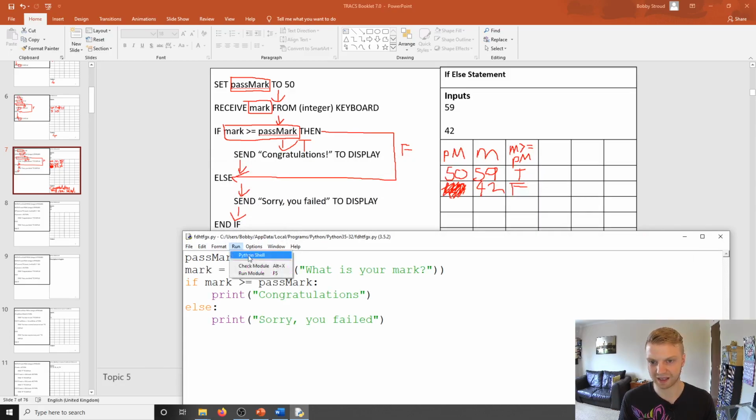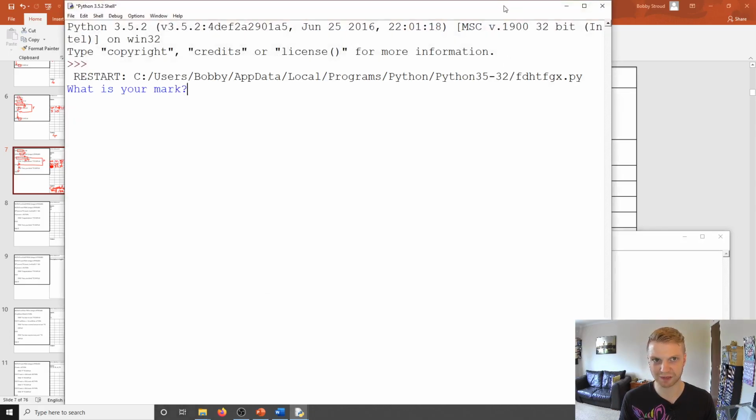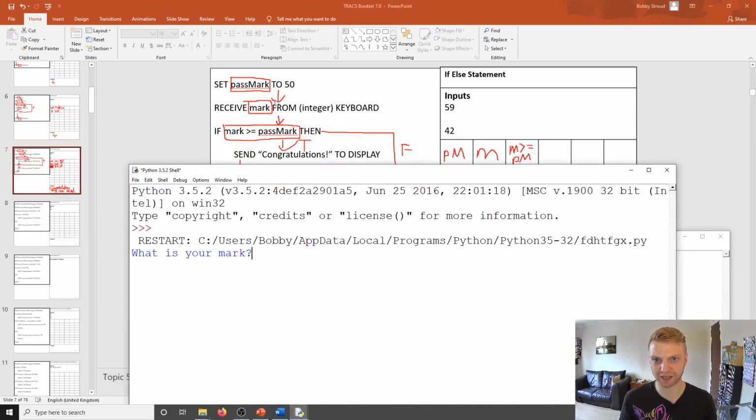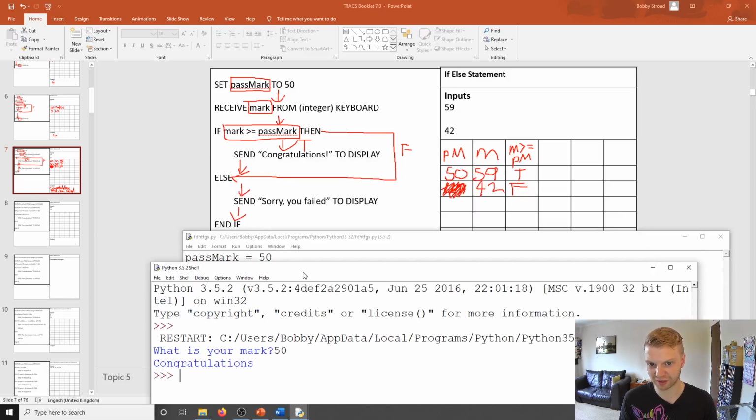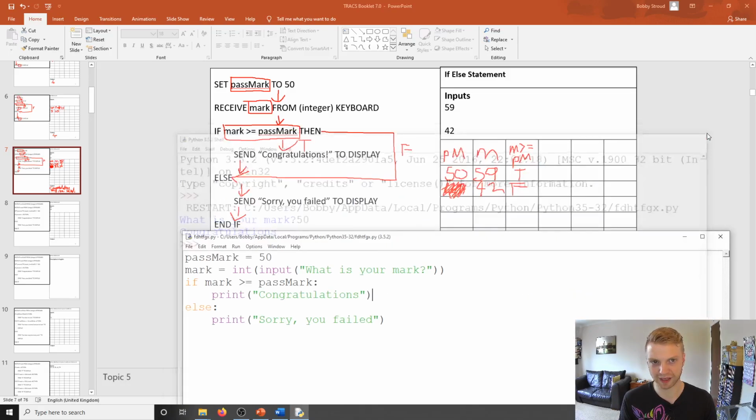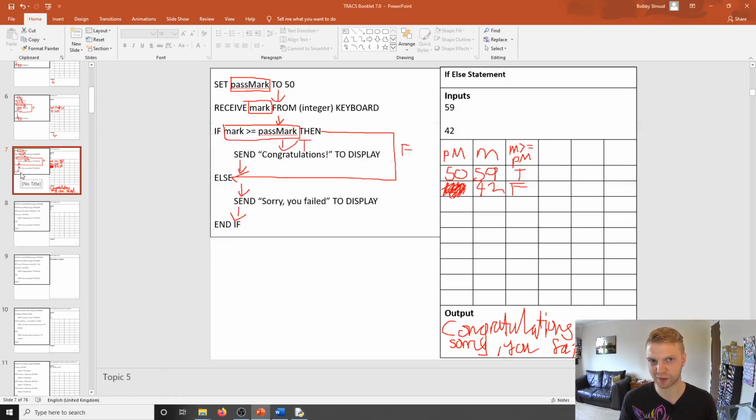And then if you run it again, maybe another extra good test would be just to make sure you've done it right. I'll try 50 because that's bang on, and make sure you've done the greater than or equal bit, and yeah, that works as well. And yeah, that's it for page 7.